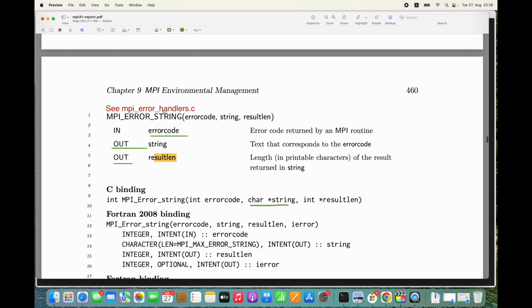No, that wasn't actually the last one. We have another one, MPI_Error_string. This one gets three arguments: the error code, which of course is the error code returned by an MPI routine, and then it's going to populate a string and a result length. The string is the text that corresponds to the error code, and the result length is the length in printable format of the result returned in the string.